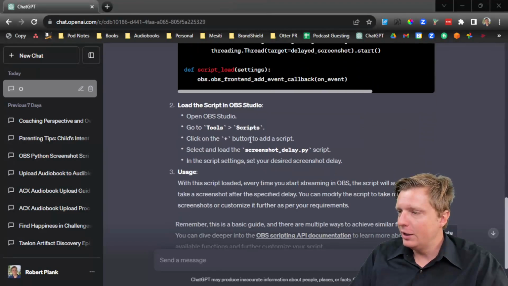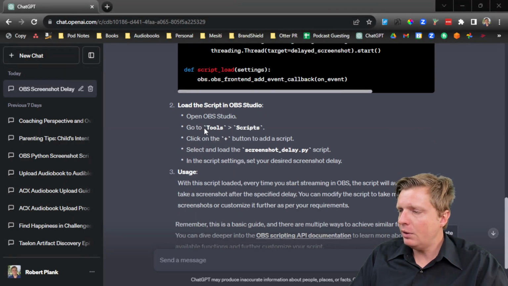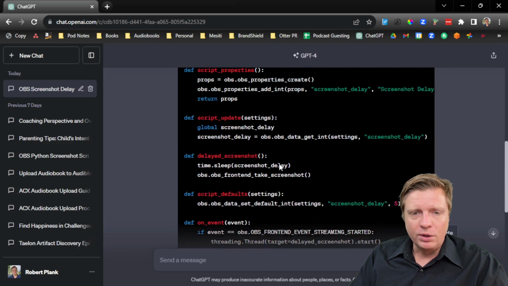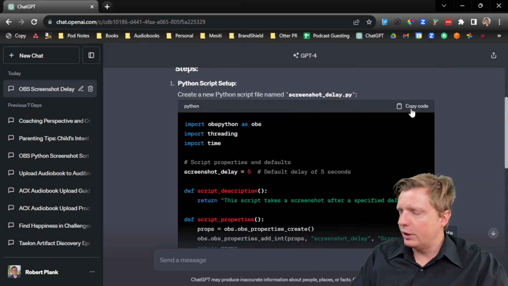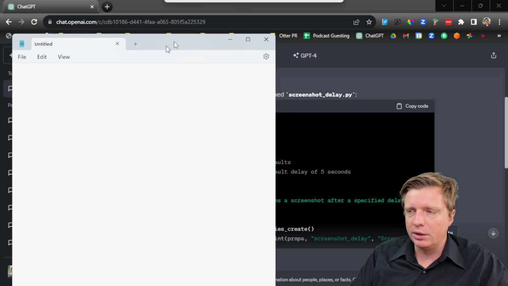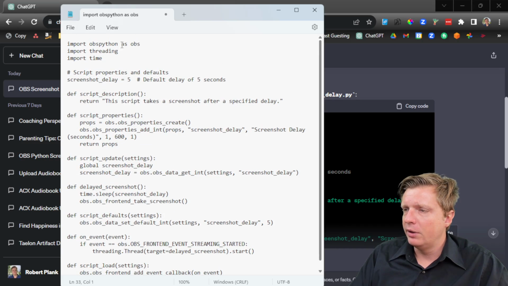So here we go. And it even gives us instructions, right? It says take this script, go to Tools, Scripts, add the plus button, load this screenshot delay.py script, and then set your desired screenshot delay. And so first it gives us a script. We can go over here and click on copy code, and then we can open up our text editor. Let's open up a quick notepad here and right click and paste this.